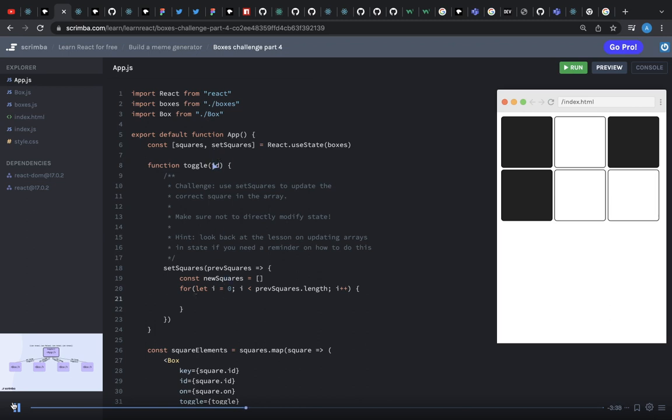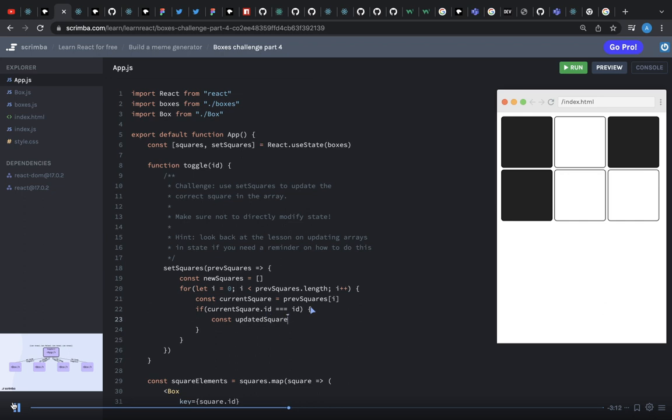If we are looking at a square that is not the one with this ID, then we'll simply push that to our new squares array. So let's say our current square is the array of previous squares at the index of i. Maybe updated square is equal to an object that has all the properties of my current square, except the on property is going to be the opposite of my current square.on. And then I have this new object, and I will push that to my new squares array. So I'll say new squares.push updated square. However, if the ID is not the same, so I'll say else, we're just going to simply push the current square to our new squares array.